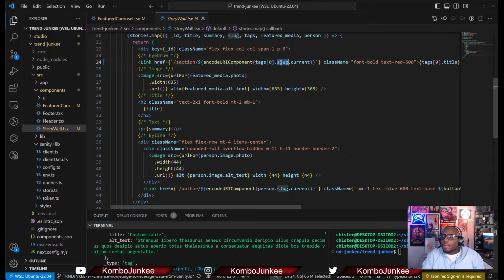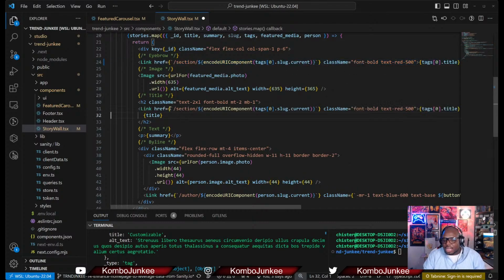And remember, we already had that, right? We already had that in place accidentally just now, right? Instead of it being tags index 0, we could just go back to what it was before, which is that, and you're done, right? So what we're going to do is copy this link attribute, I mean this link component.